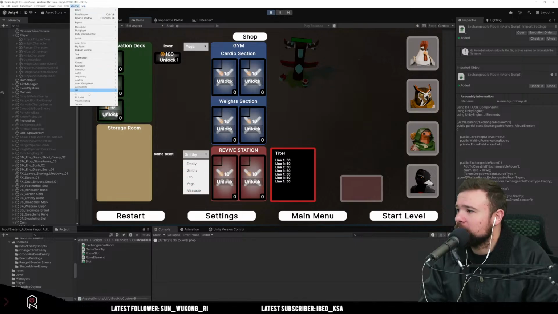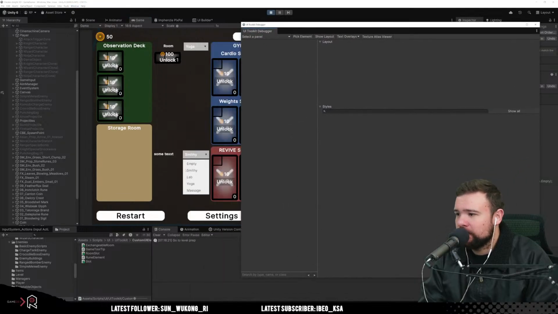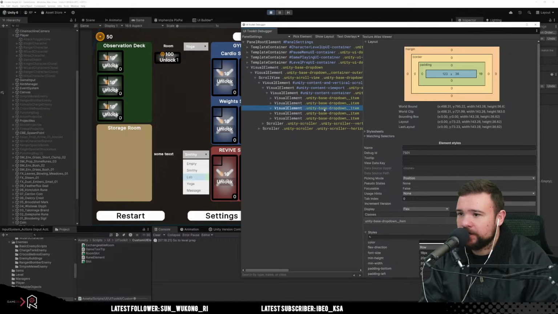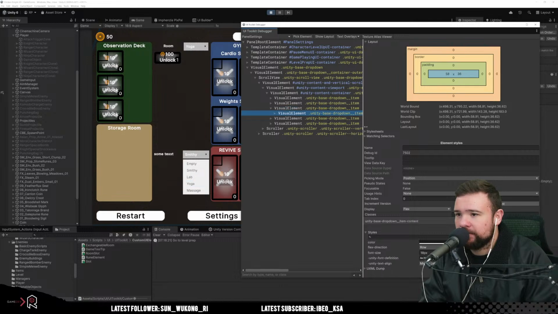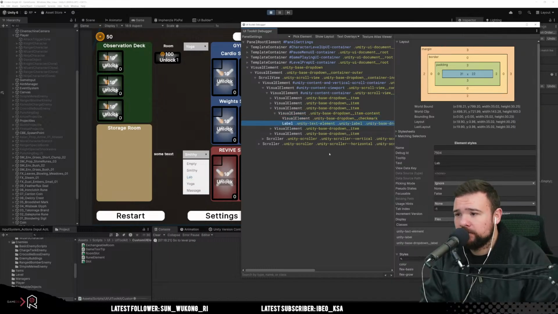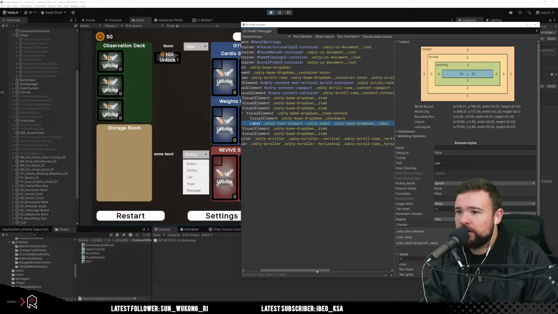So if I go to UI Toolkit Debugger, where's this coming from? These things specifically. So if I go pick element. Okay, so it seems like they have... Okay, so it's the base drop-down item visual element. And then inside of it, it's item content, which is another visual element. Wow. Eventually it's a label. That would be base drop down label. Okay, I see.